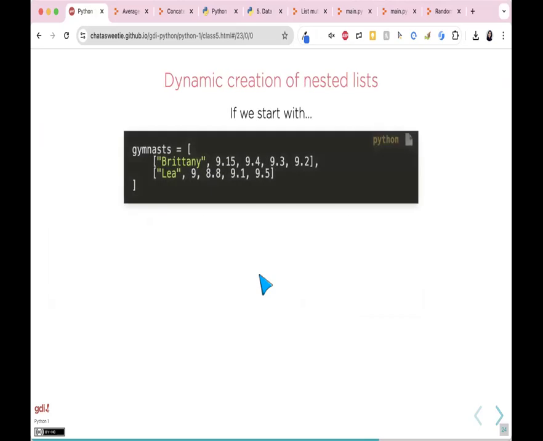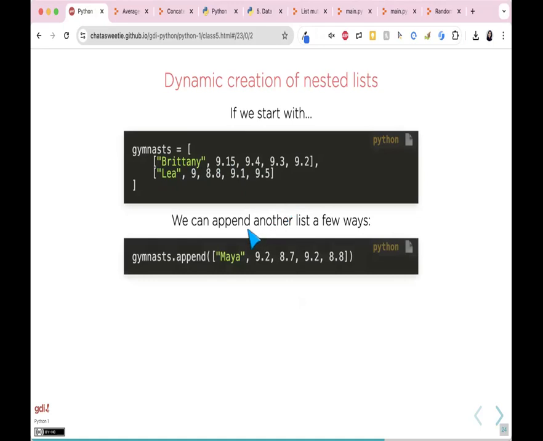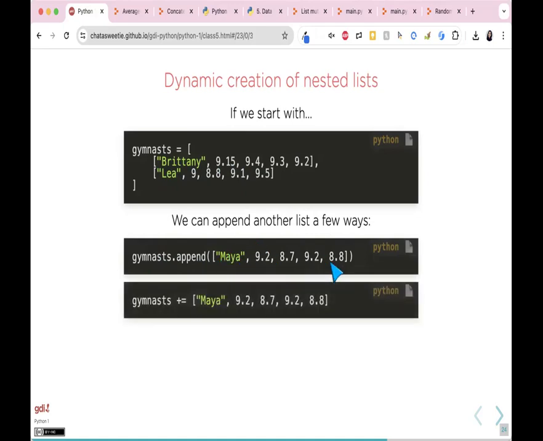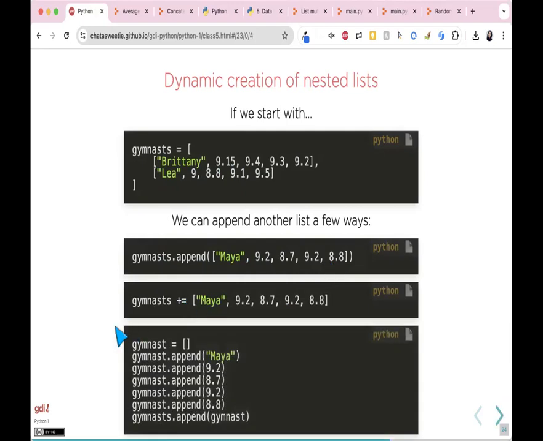Great question. So, let's say we start with gymnasts, and there's Brittany and Leia, and there are points associated with them. We can append another list a few ways. We can do dot append followed by the value, the item in there. Or we can do plus equals. So gymnast would then be Brittany, Leia, and Maya. Or the third way to do this, which is the longest way.